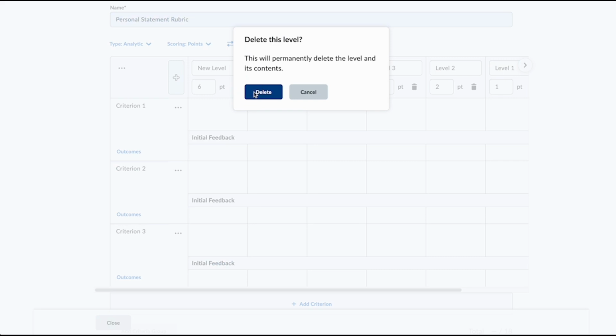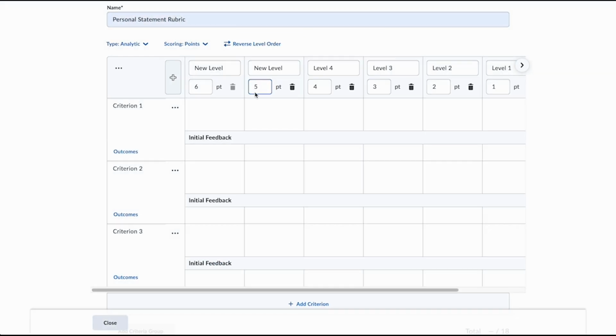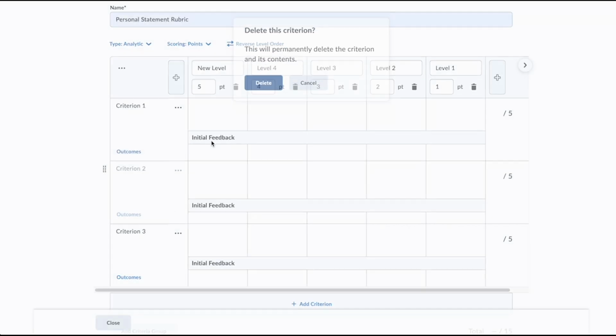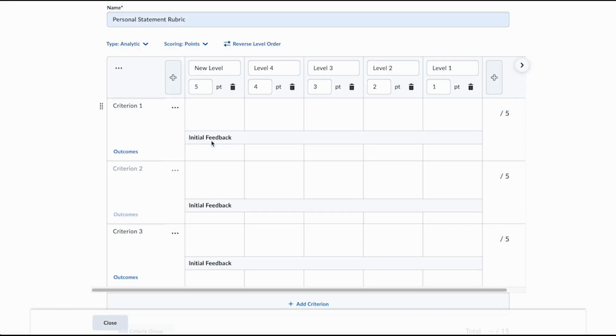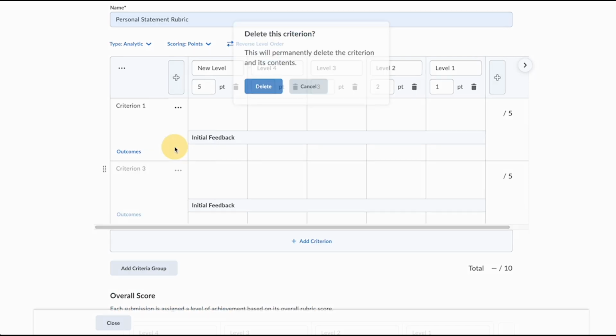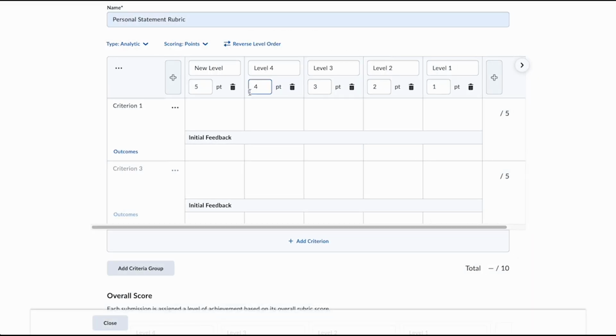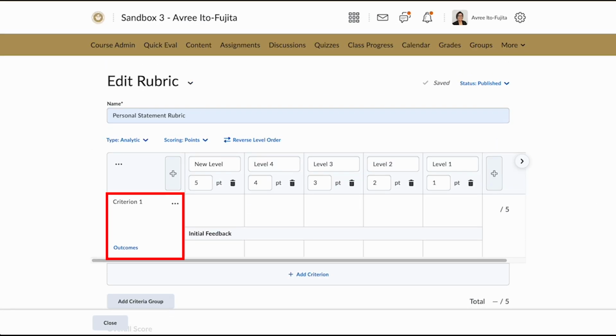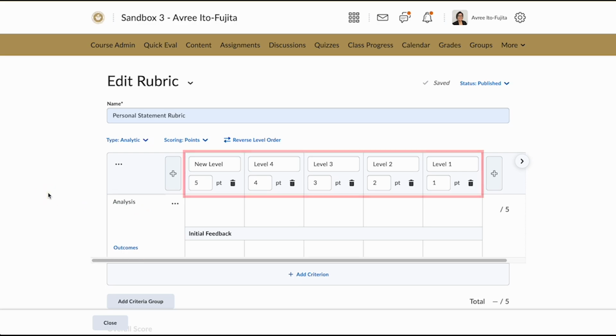Because my analysis criterion is the only one that has this point scale from 0 to 25, I'm going to delete these additional criterion rows by selecting the 3 dots and Delete Row. If I need to add a row back, I can select Add Criterion at the bottom of the table. I intend for this criterion to be its own group, so I will relabel both the group and the criterion label to be Analysis.